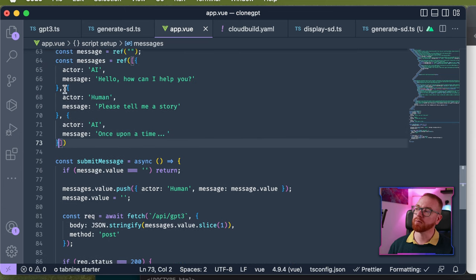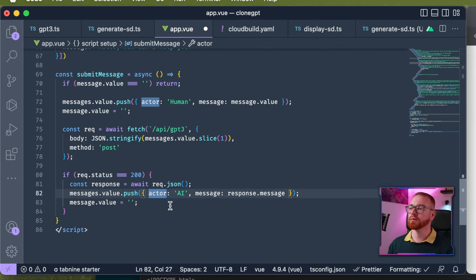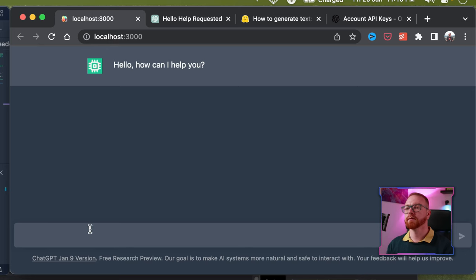Now I'm going to remove all the test ones from here. And if the response we got is 200, we take the JSON and we push into the list the response of the AI and clean the message. All right, let's see if that works.